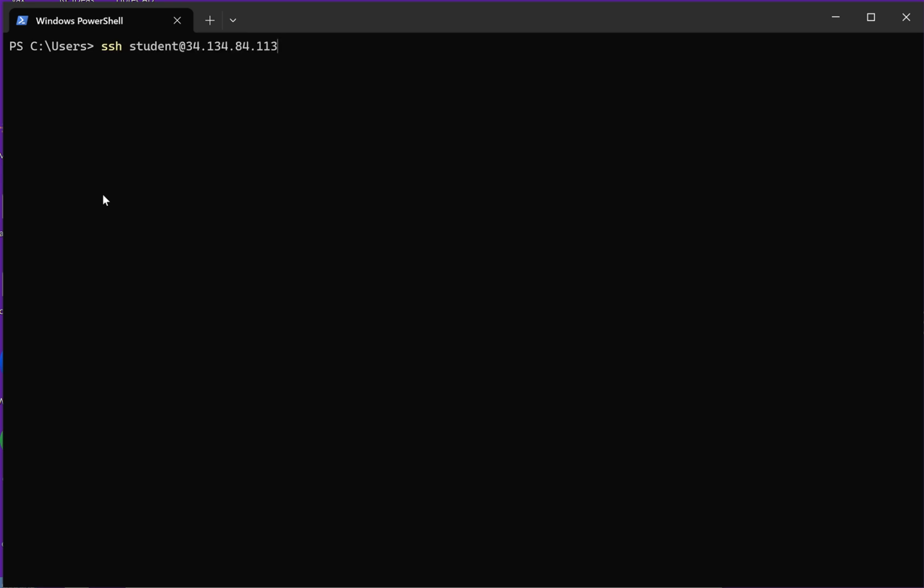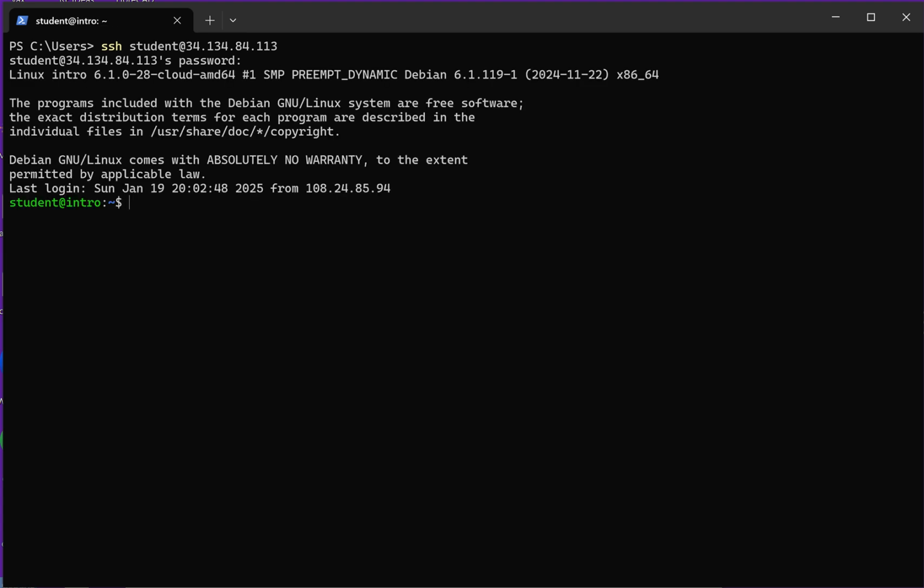But regardless of how you do that, you're just going to run the command, as you can see here. So student is the username that I'm going to use. After the at symbol is the IP address of the server that I want to connect to in Google Cloud. So I'm going to put in my password. And I'm connected, and that's it. So that's how we're going to log into our Linux VMs.